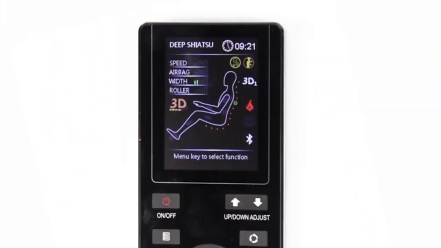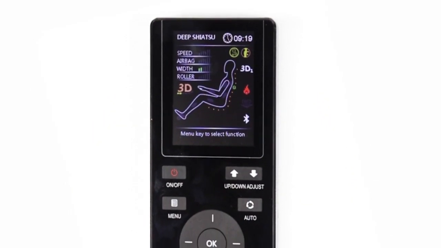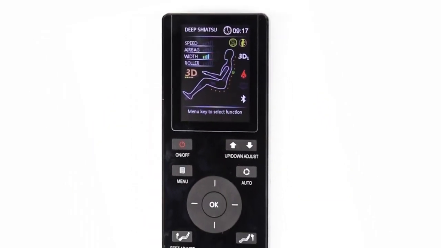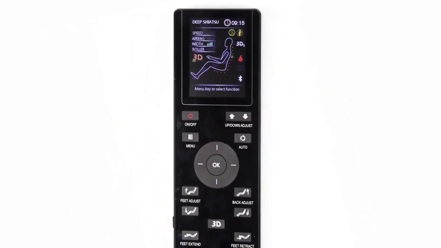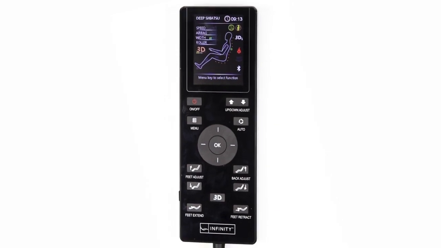Now that you understand the settings, layout, and functions of the Infinity Evolution remote control, you can enjoy your Evolution massage chair fully and truly maximize your massages. Experiment with your chair to better understand the settings and create a custom massage just for you that you can save and use when desired. Enjoy your chair, and thank you for being part of the Infinity family.